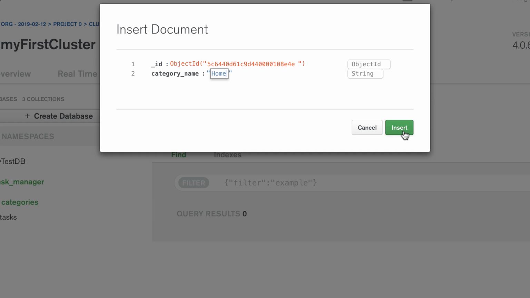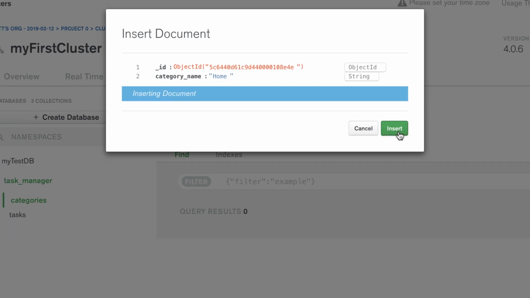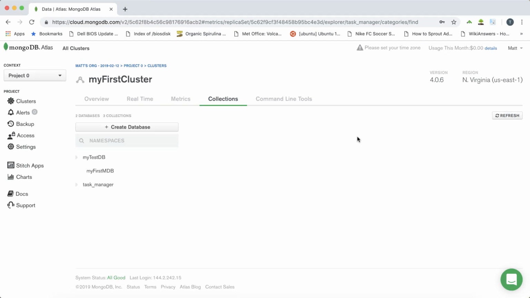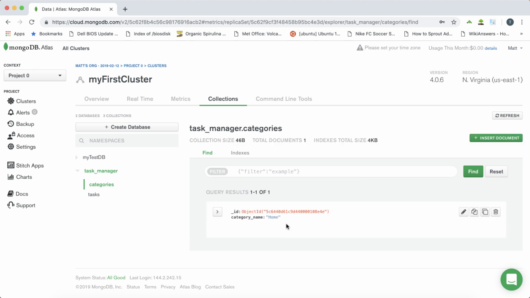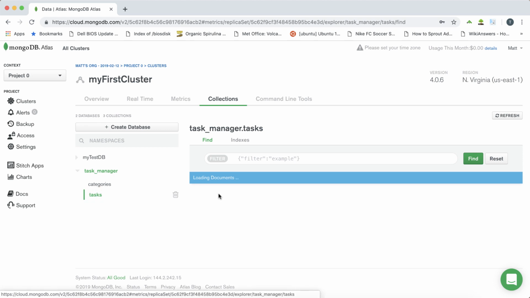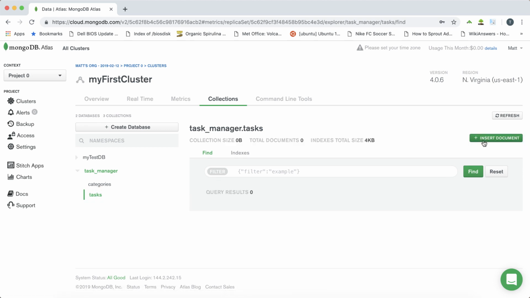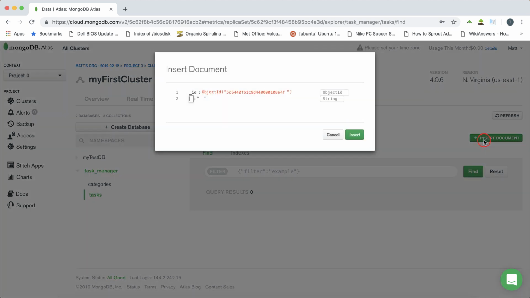We can click on Insert, and notice that MongoDB also provides an ID, which is similar to a primary key in a relational database like SQL. So that's a valid document that we have there. So let's click on our Tasks collection and create a sample task. Again, the green Insert Document button.